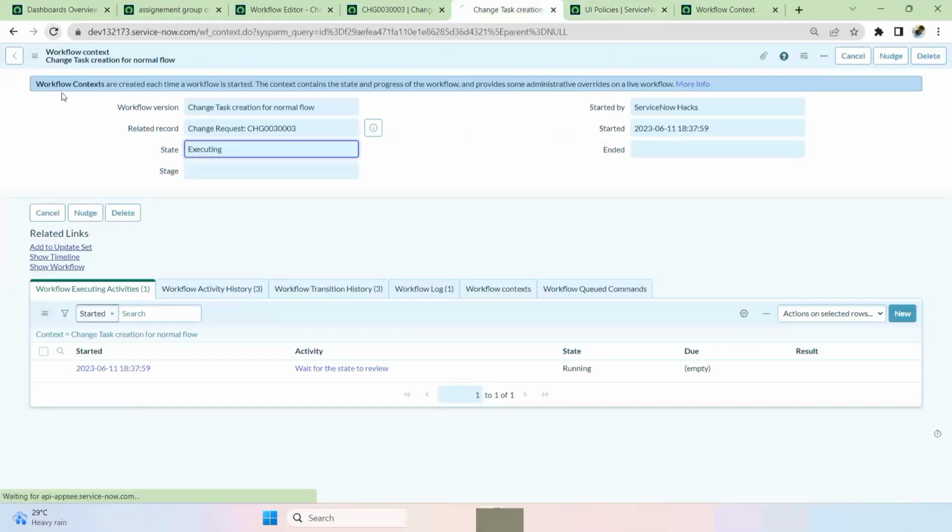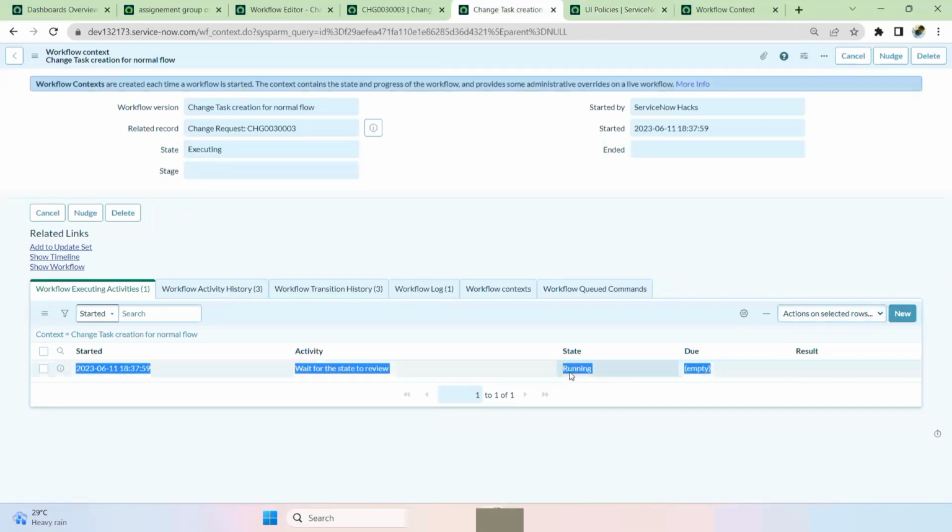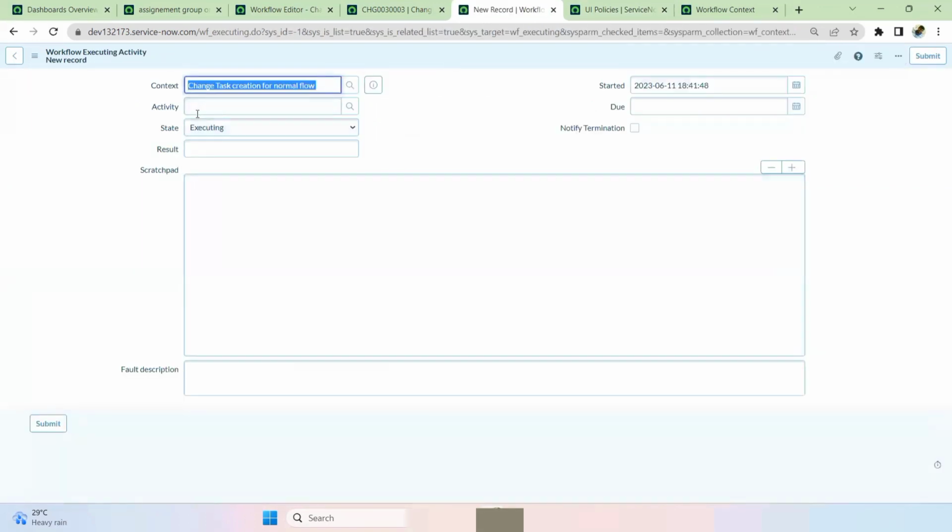Once this is done, reload your workflow execution. See, we have a new option as well as an existing activity which is already running, right? So go to new. Now see, we are able to see the activity state and execution, right?